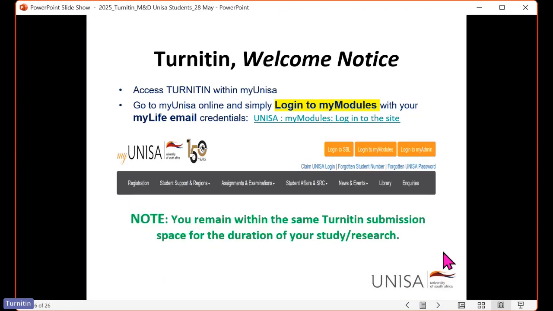So this is typically what you would see within your welcome notice. It will give you the necessary instruction that you have to go to log into My Modules. So when you get to the My UNISA page, you will see in the top right-hand corner, there are different buttons, and you're going to log into My Modules. And that will take you to a window where you would be able to locate the Turnitin submission space.